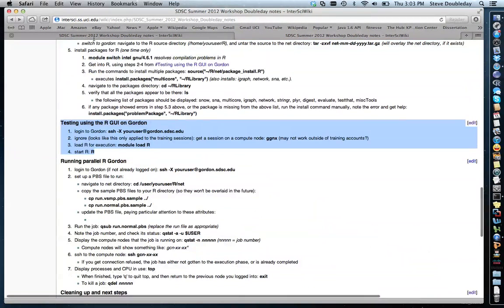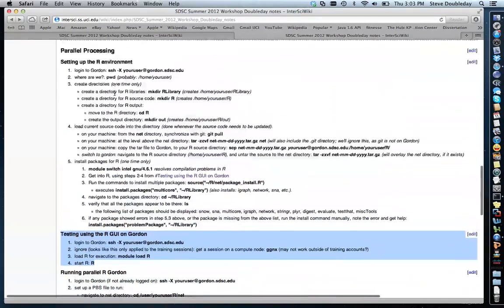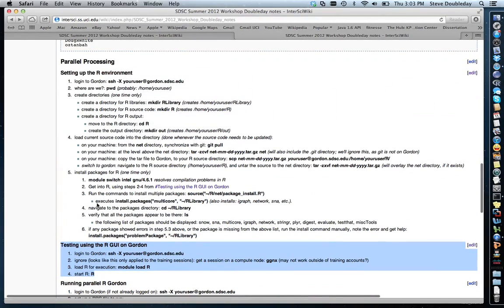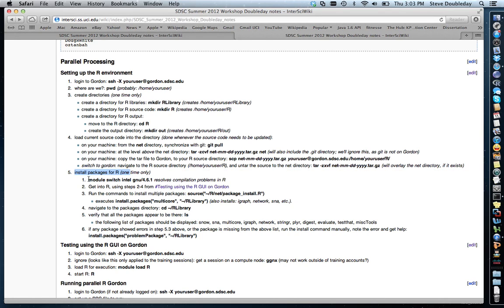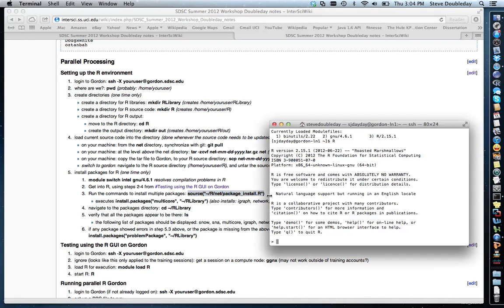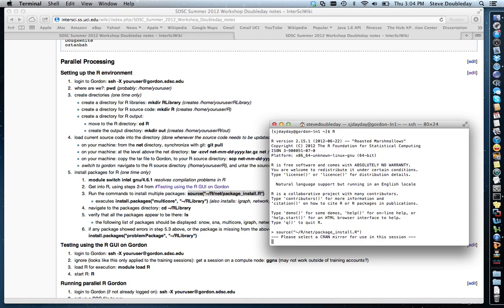If we go back to where we were just above in setting up the R environment, we were in this step, installing packages for R. We've done step 1, and we just got into R. So now we're on to step 3, and we can copy this. Let's copy it and see if we can get this running.